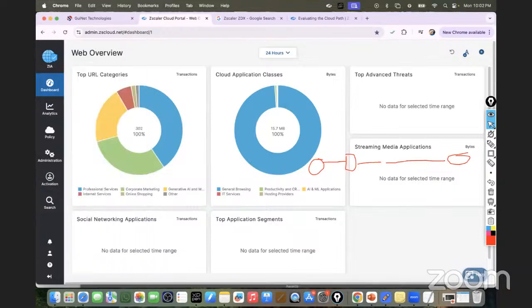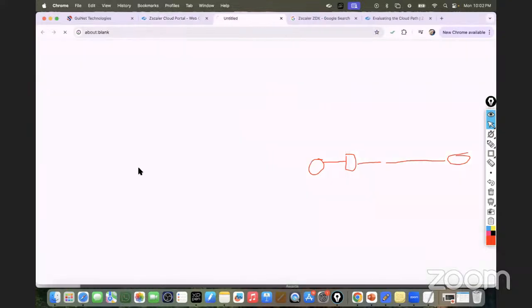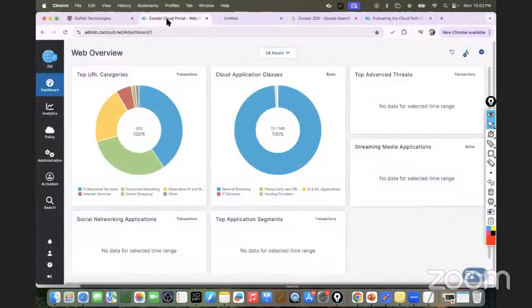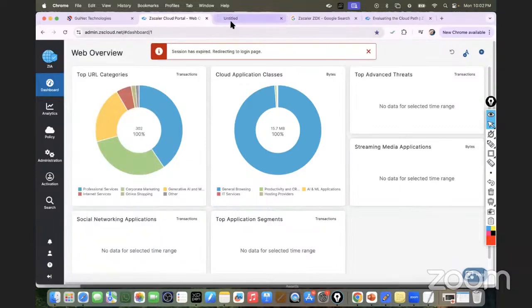What next, guys? The next thing we are going to discuss. We have done the Zscaler Analyzer, and let's discuss the proxy test. So let me go here. So proxy test is nothing, right? It's a tool. If I go and discuss the proxy test, it is again a tool, and this is going to be used for the proxy test. Here is the proxy test I clicked already.